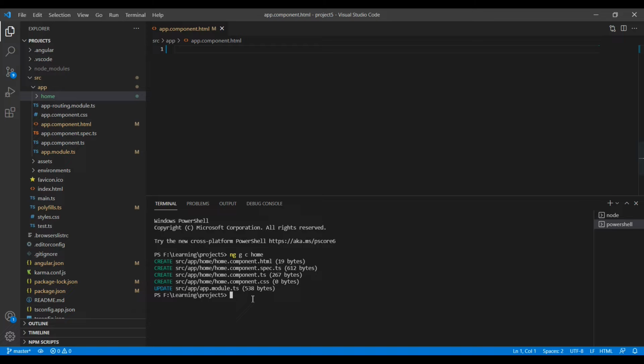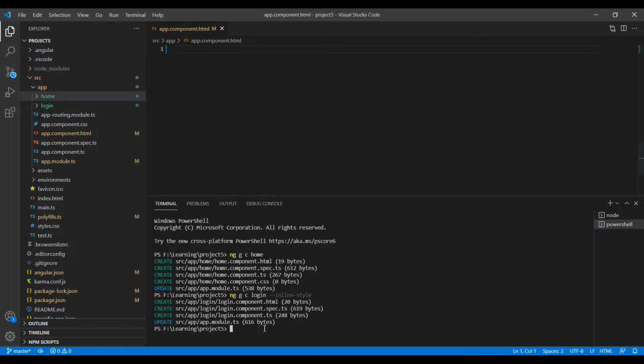Meanwhile I have to explain one thing. For the component we have one more option: inline style and inline template. First I'm going to create one more component with inline style, then I will explain what that actually is. Login, inline style.